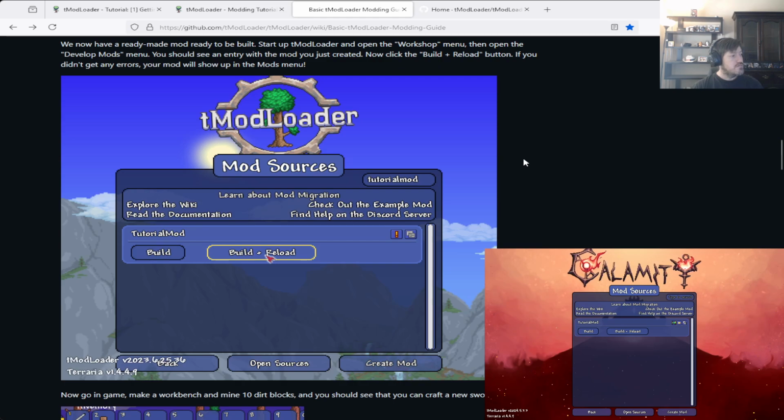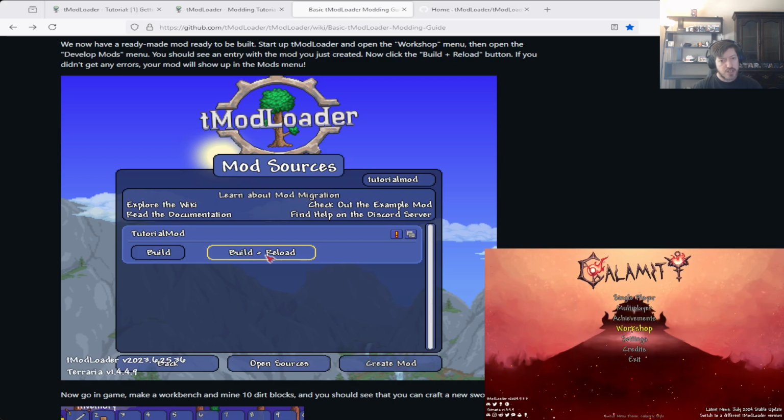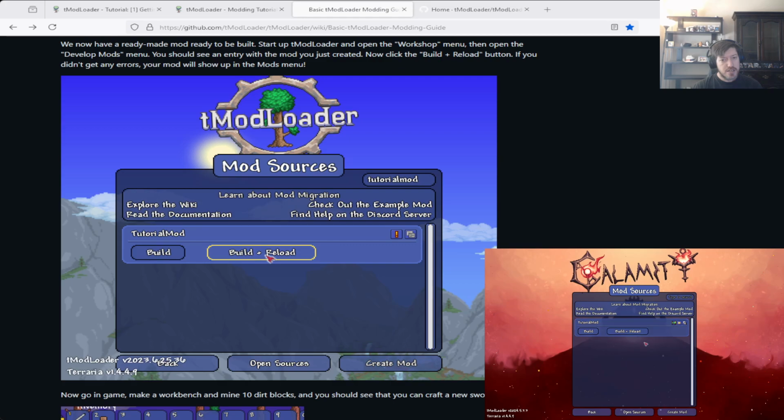So, if I'm not mistaken, we should already be kind of seeing that anyway on the Calamity. We're already right there. I mean, I could go back to the workshop menu, or I can just go workshop, and then open the develop mods button again, and there's the tutorial mod once again. So they're just saying, hey, do the build and reload button. If you don't get any errors, your mod will show up in the mods menu.